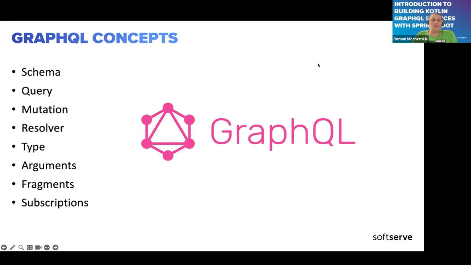So the main concept of GraphQL is the schema. It's like a predefined contract between client and server where we describe all types, all fields we have in the response. Query is a request from the client to the server where we add the required fields for that specific request. We could add some input variables and describe the fields we want to get.